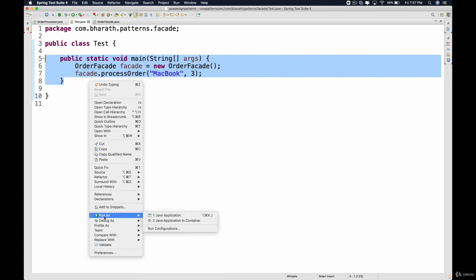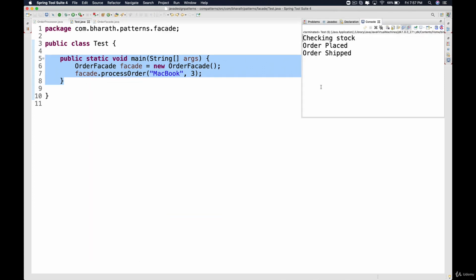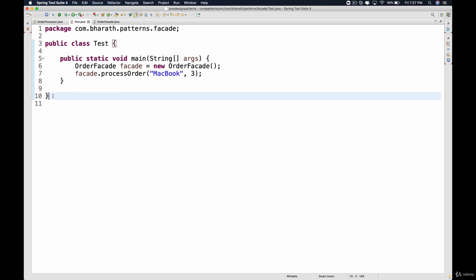Let's run it. Right click, run as Java application. The output still remains the same. That is the power of facade pattern. It need not always be the same class.